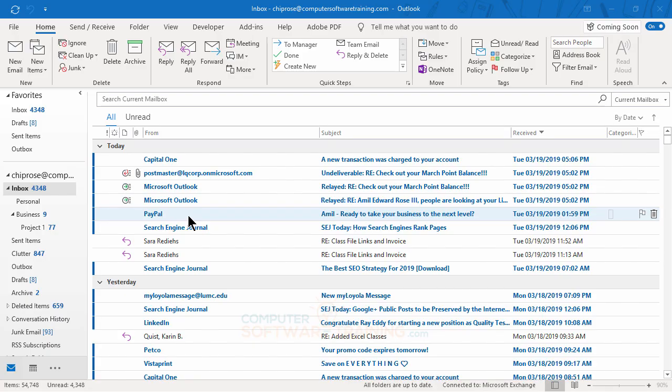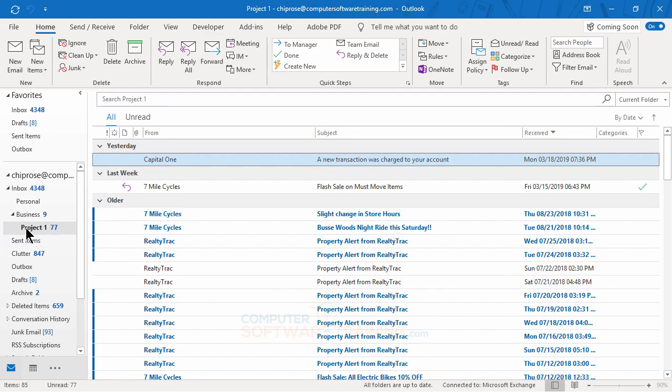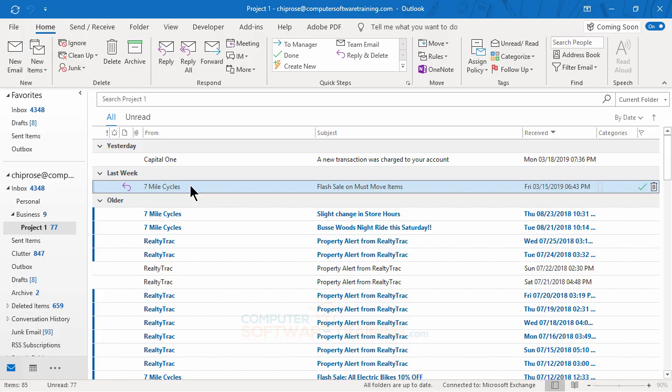So let's say, for instance, I'm going to go over to my project ones here, and I'm going to just pick on this email right here. And let's just say that not only does this email belong with the project one for whatever reason, but it also deals with finance in some way, shape, or form. So I want to set this up with that finance category.